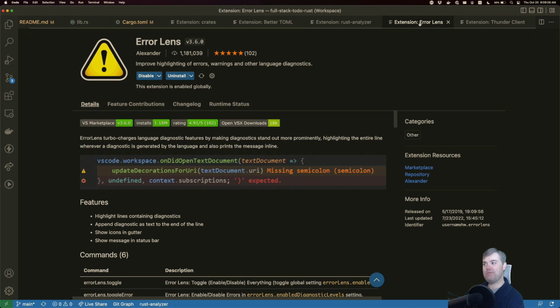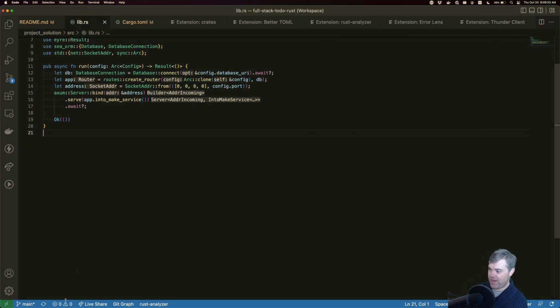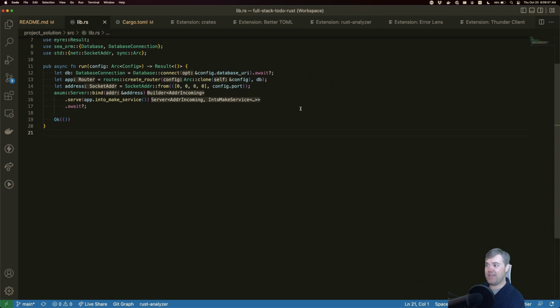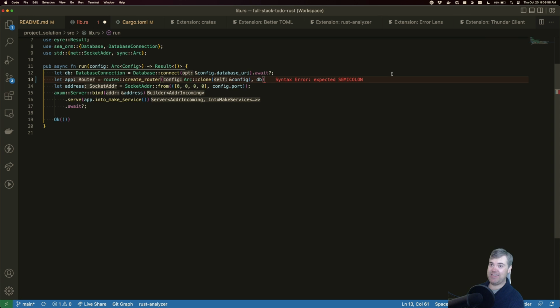Alongside that is something called Error Lens. Error Lens takes any errors that Rust Analyzer is telling us, and instead of hiding them away down here in the problem bar of VS Code, it inlays them inside of the code itself. So let's say I take away the semicolon, we immediately get this, hey, here's your problem, and it even shows us where the problem is because the error tells us what line and what column. So that's really nice as well. Let's go ahead and fix this up again.